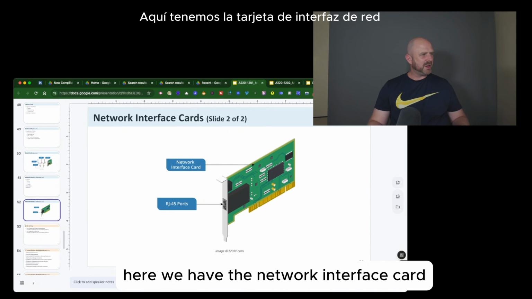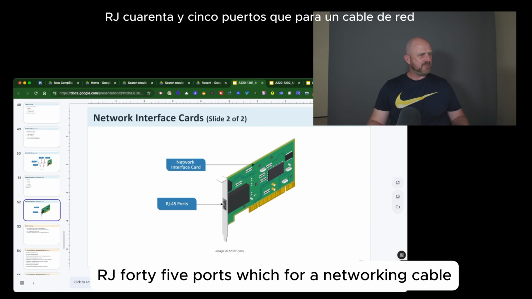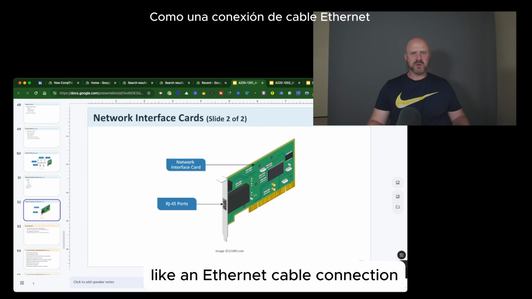Here we have the network interface card, RJ45 ports, which is for a networking cable, like an Ethernet cable connection. So this can be used as a network adapter so that the device can have a networking card if it does not have an internal one to connect to a wired or wireless network.